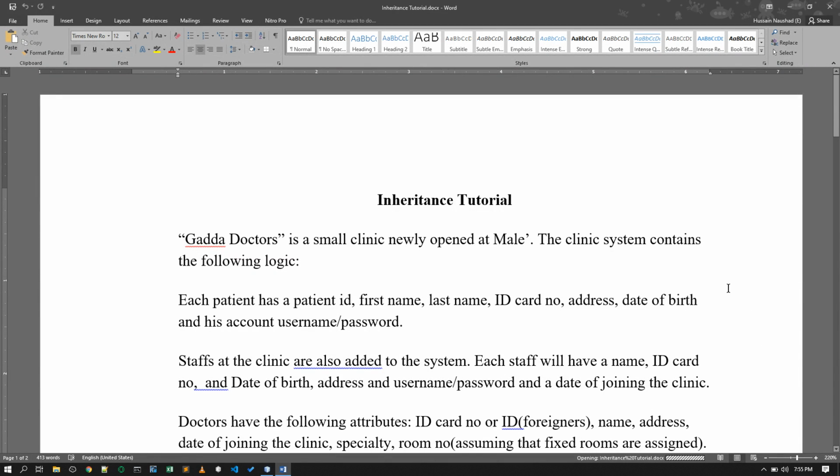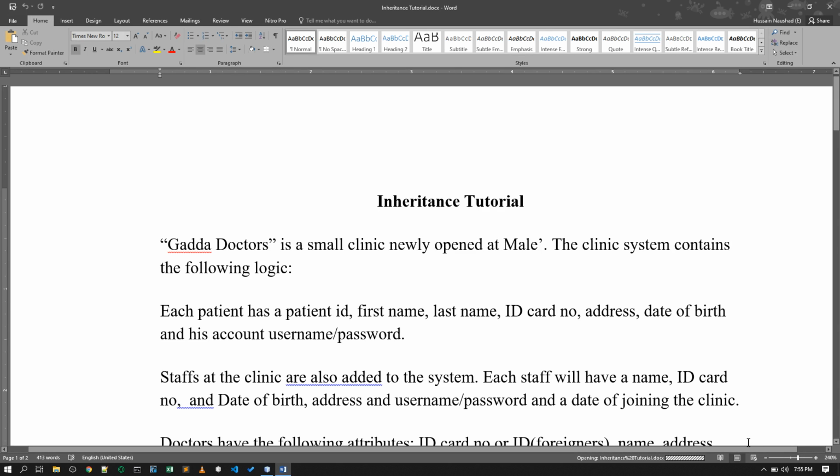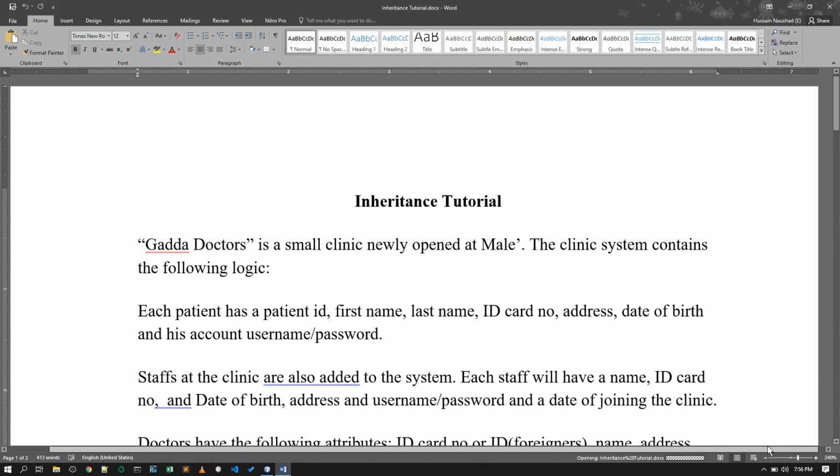So here is a tutorial about inheritance. Let's try to cover this tutorial and see if we can answer the questions here. It covers several aspects of object-oriented programming as well, but basically the idea is to teach you more about inheritance, to apply more about inheritance. So here is a scenario.